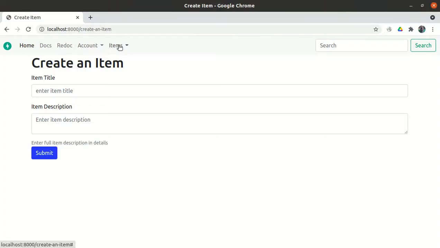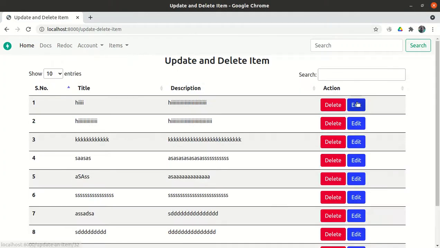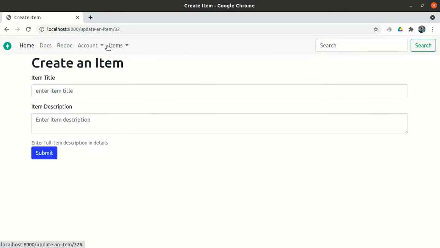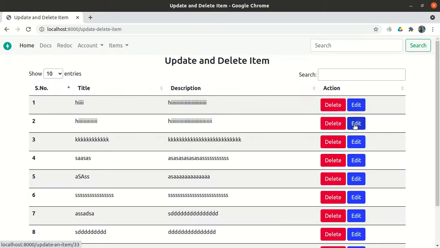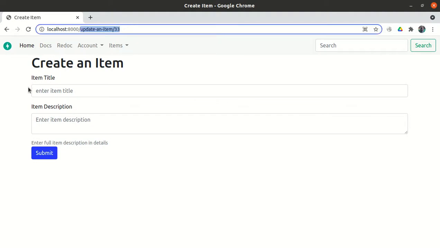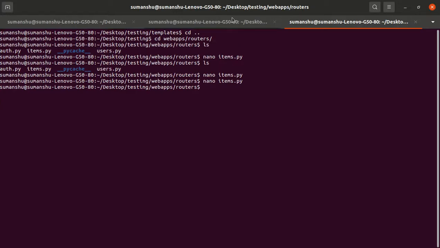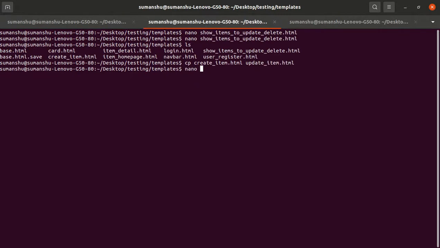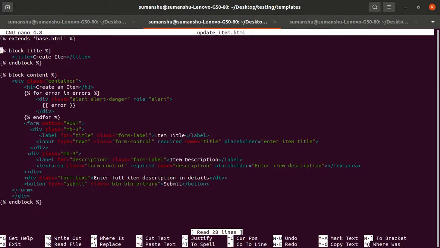Okay, so if the user is clicking on the edit button, so update an item slash 33 template will be opened, but we have to modify this because I just randomly copied it. So rather than the create item, it should be update item. So rather than the create an item, it should be update an item. Let's put it into the center. Okay, and instead of the submit button, it should be the update button.